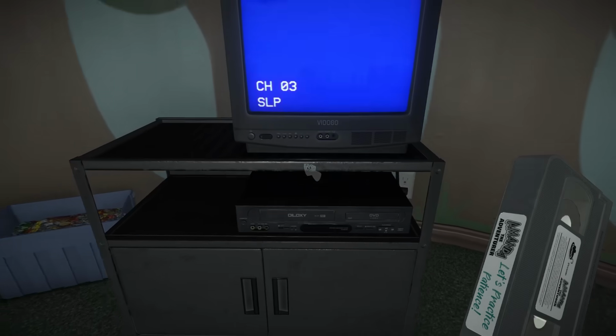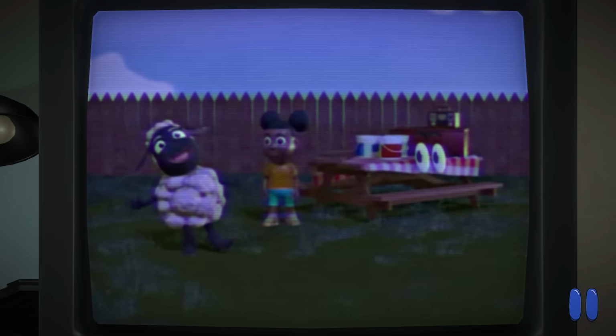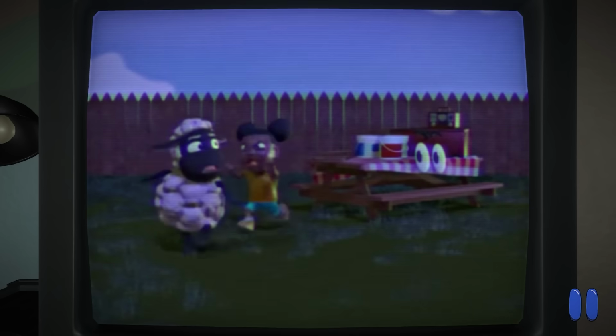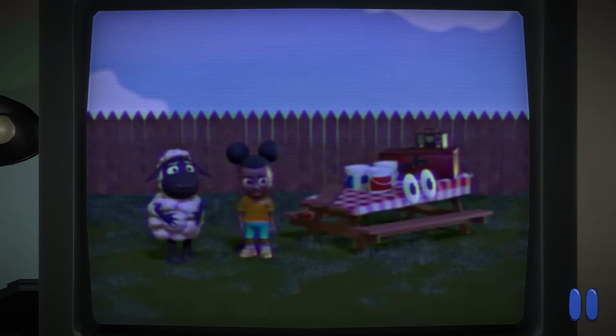Tape 3 is called Let's Practice Patience. In this tape, another familiar face returns. It's none other than Amanda's old sidekick, Wooly. Although she doesn't seem happy about their reunion, despite the sheep's best efforts to impress.